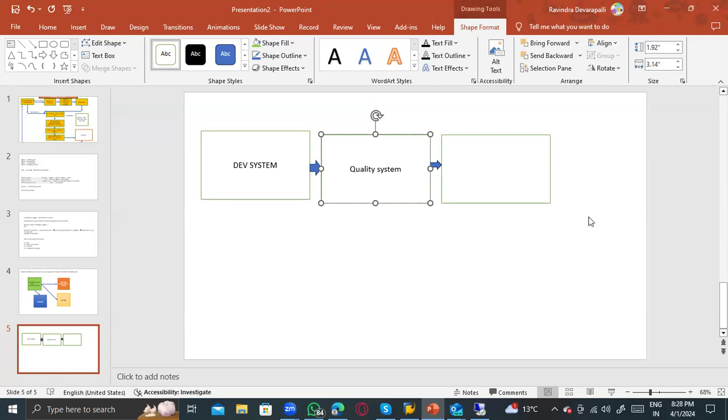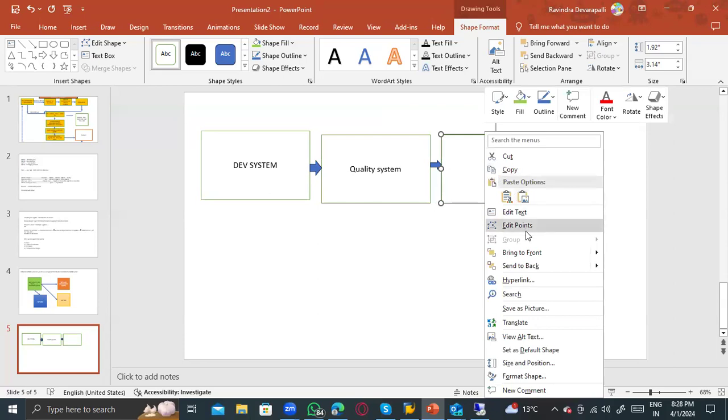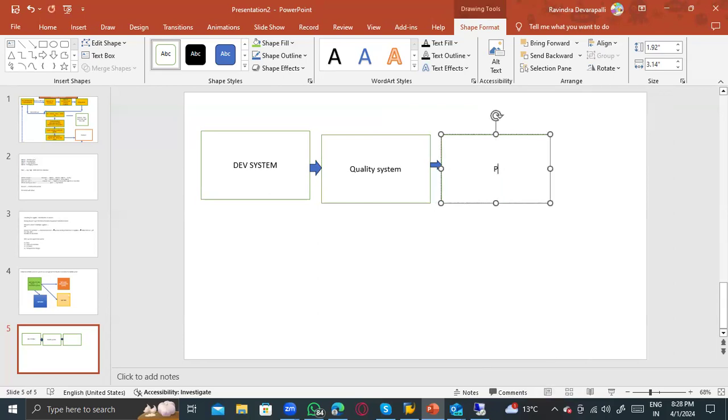Okay, so that is happening in the production system.